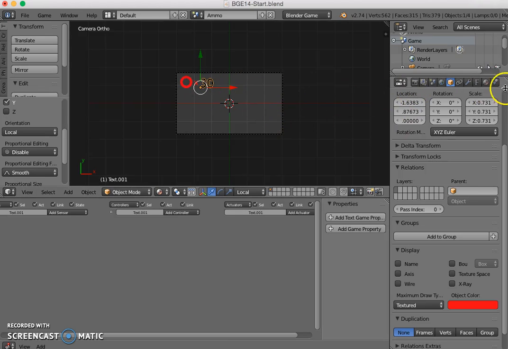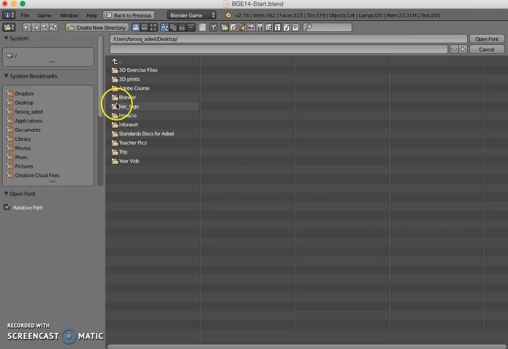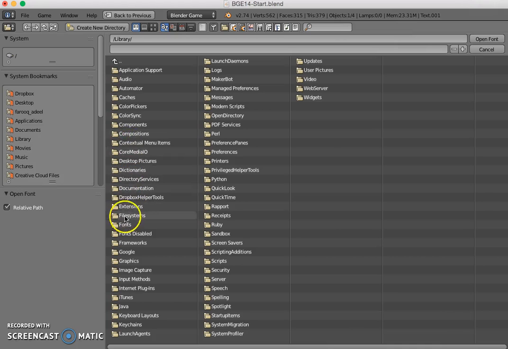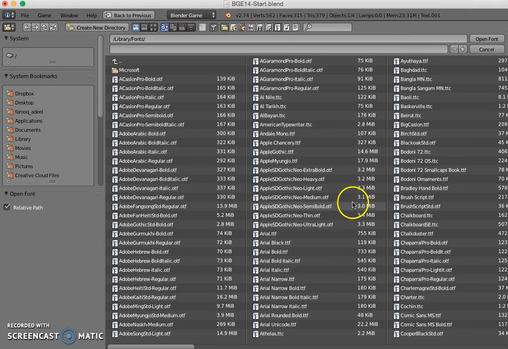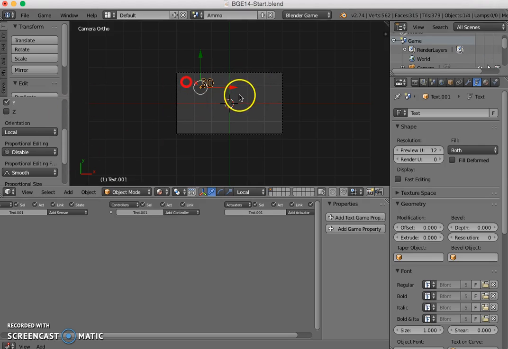What I found a cool little thing if you want to do it is if you go to the F up here and you want to choose a specific font, click on the folder, click on your hard drive up here, go to Library, and then you have fonts. And if you know there's a certain font that you want, you can just choose one and press Open Font, and it will come in to how this looks.